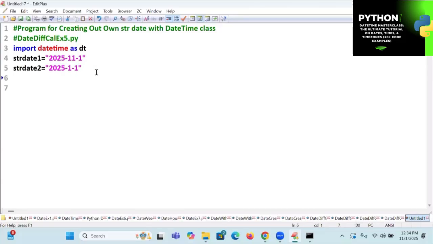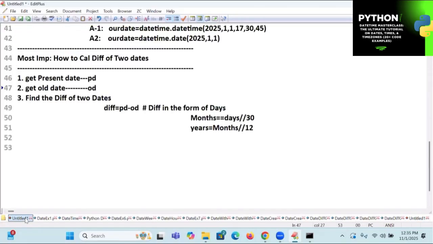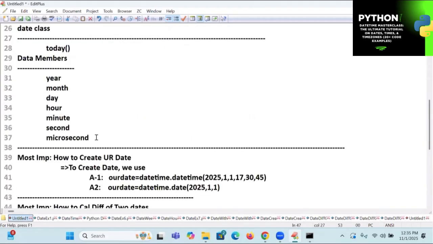Now I want to convert it. I cannot write str date 1 minus str date 2; we cannot write like this, because string minus string always gives you a type error. So I have to convert into which type? If I want to do the difference of two dates, I have to convert into date type. For that, we will use one function called strptime.